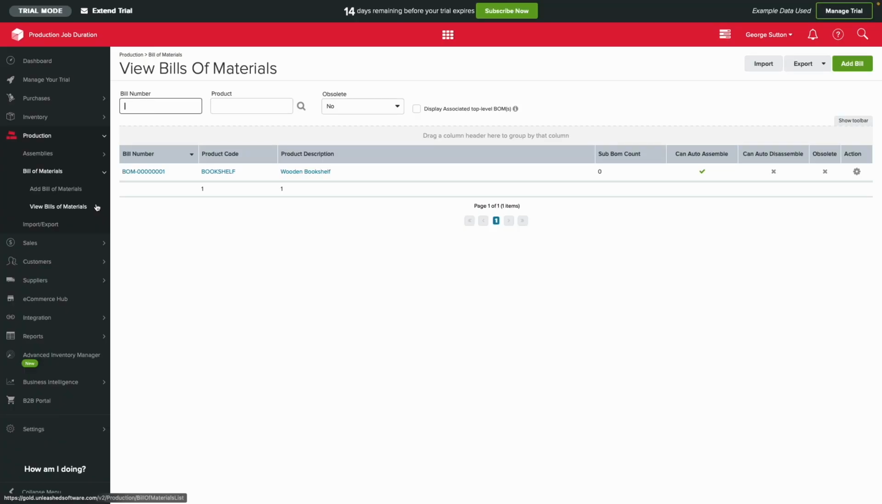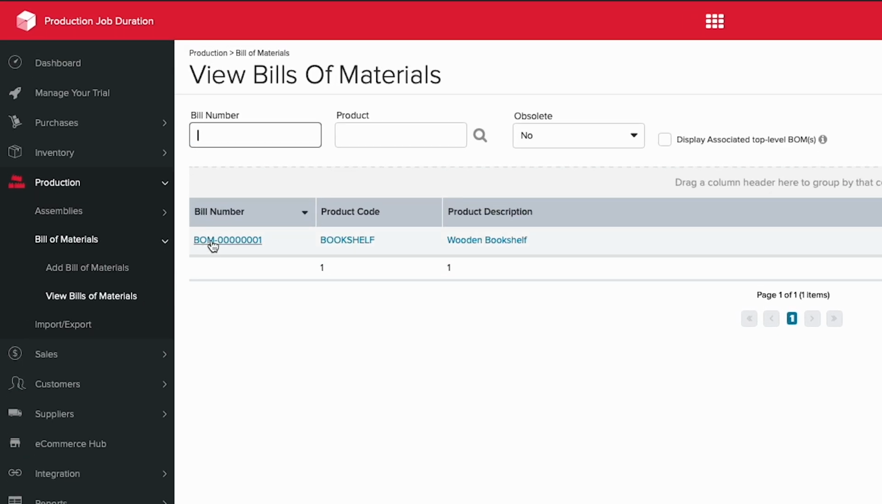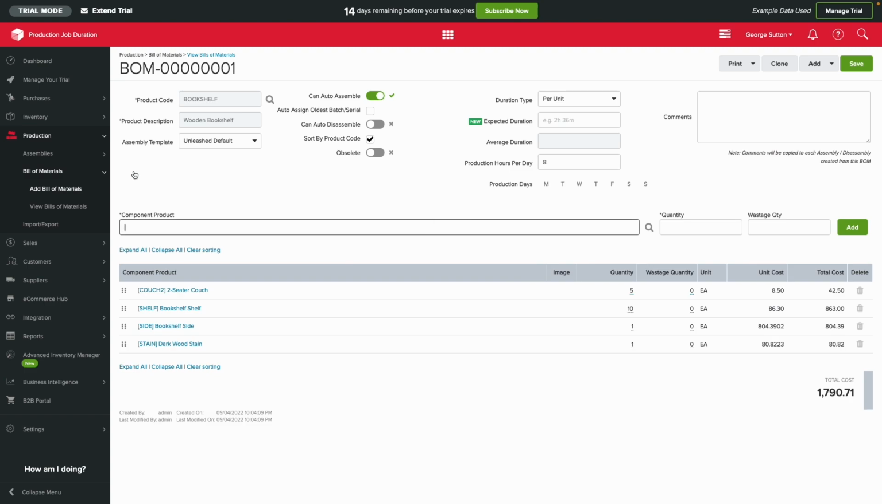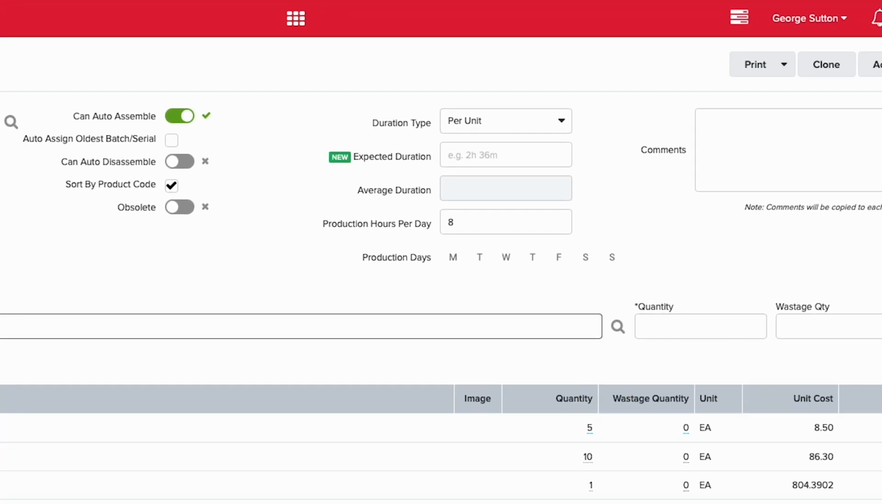Knowing and tracking production lead times is a key KPI for production managers, as it reduces inefficiencies and associated costs. When you create a bill of materials, you'll see these editable production duration fields.